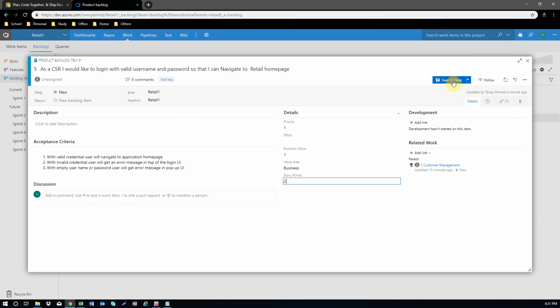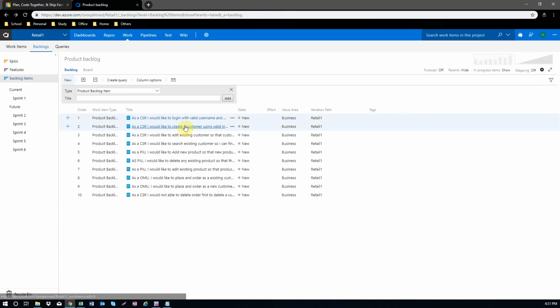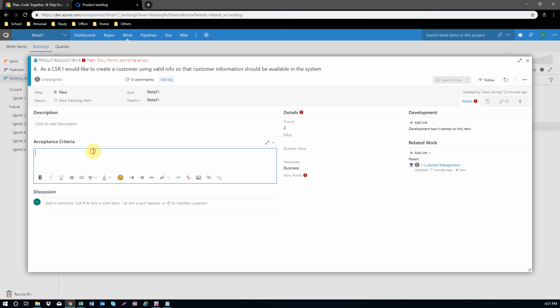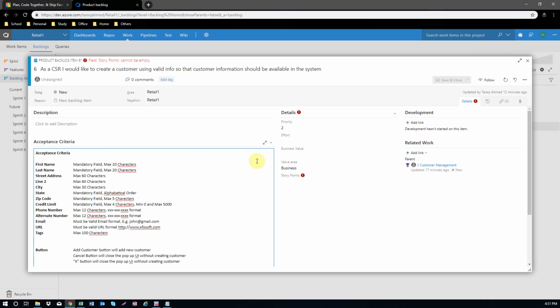Then open the next one. If there is any acceptance criteria, you can add that. Let me check if I have any acceptance criteria for the second one. Yes, I have a lot of acceptance criteria for the second one. And priority I can say is 2, and business value I can keep 2.